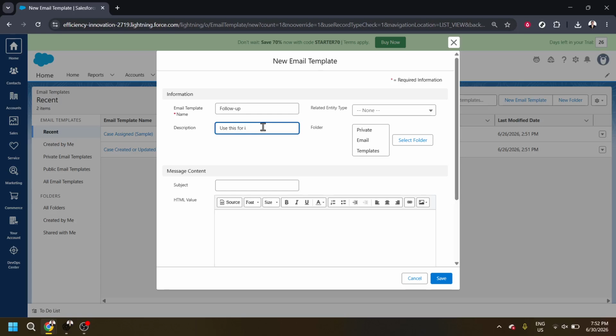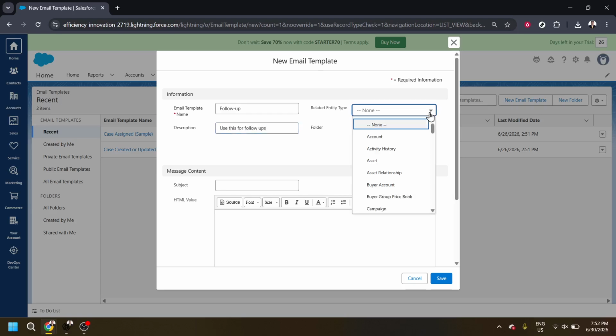Now, here comes the part that trips a lot of people up. You'll see a drop-down labeled Related Entity Type. This tells Salesforce what kind of record this email is linked to. For example, if you're emailing a contact, choose Contact. If it's linked to a lead, choose Lead. And if you're sending something like a newsletter or a general announcement that isn't tied to a specific record, you can choose None. I usually tell people to pick whichever one they use the most. Think about who you're writing to most often. That's your answer.